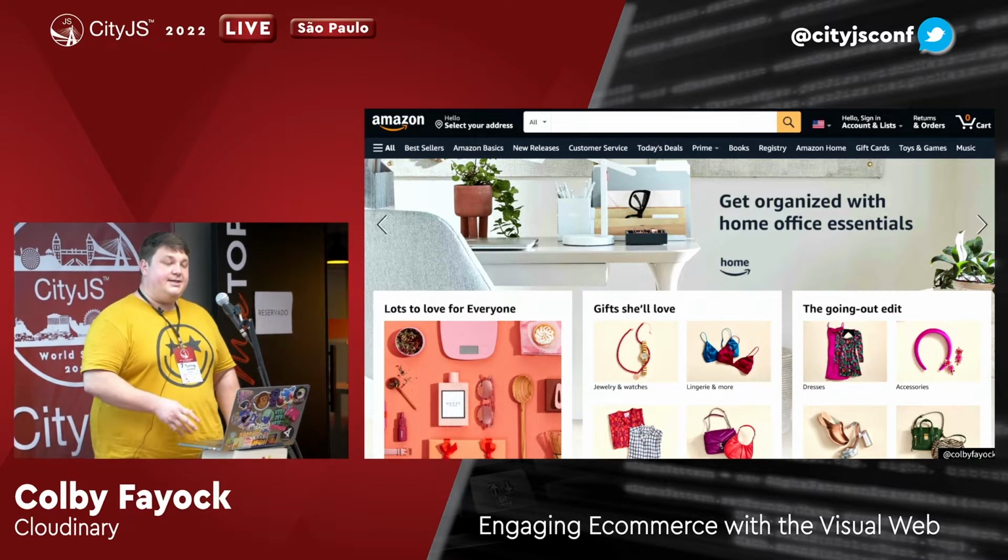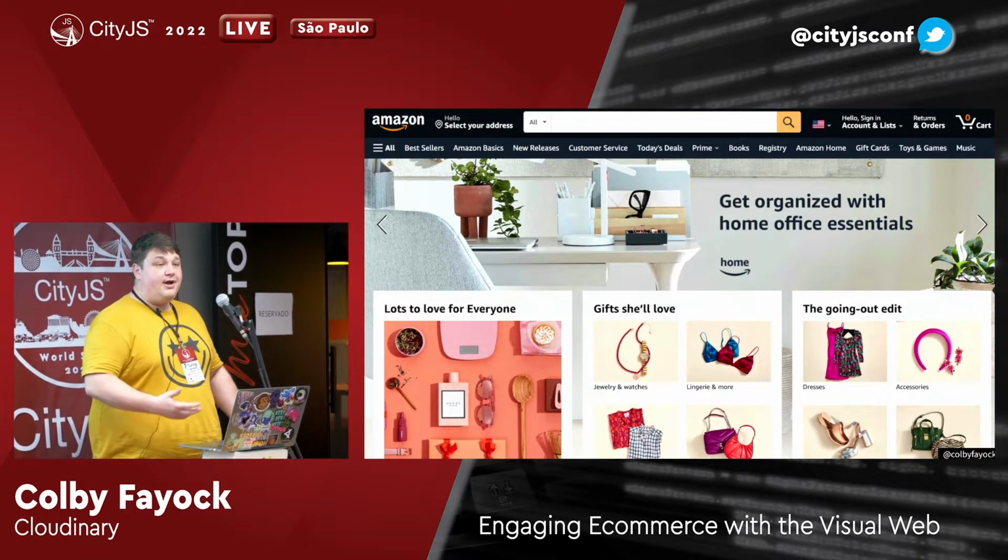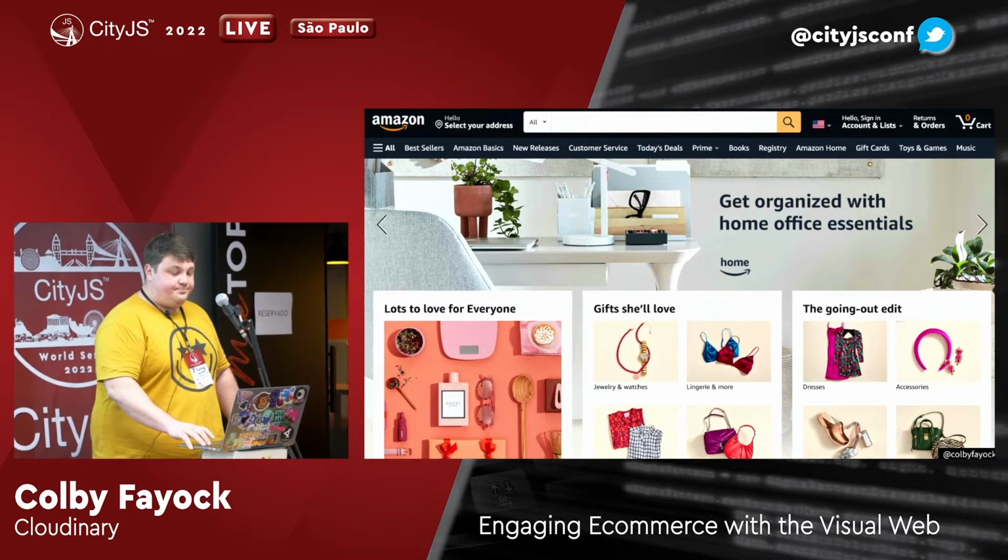So we're going to start at the top with the king of e-commerce, Amazon. The first thing that we see when we load this page is it's covered in media. It's a good way to showcase our available products. So it makes a lot of sense.